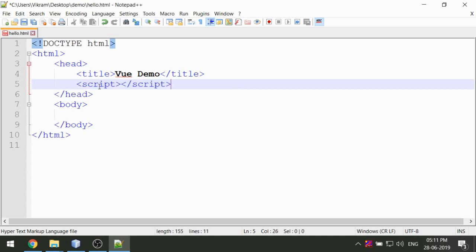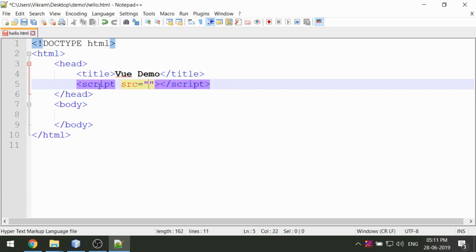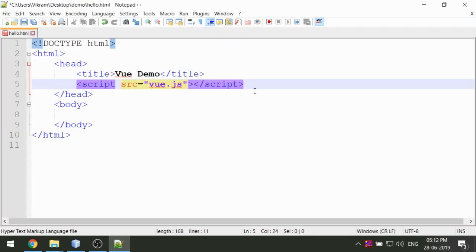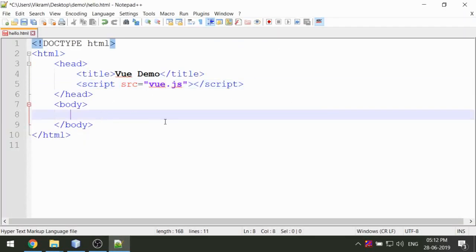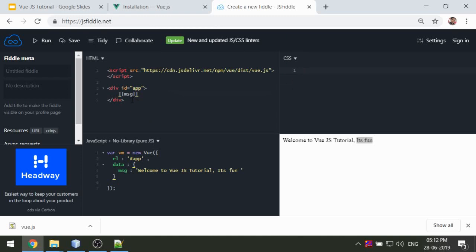Script. Let me tell the source. Source of the file is Vue.js, from the current location. The file is located in the current directory, so I can simply use it like this. And here I'm going to add a div. In fact, you can copy from this. Look at this. You can copy this div here.